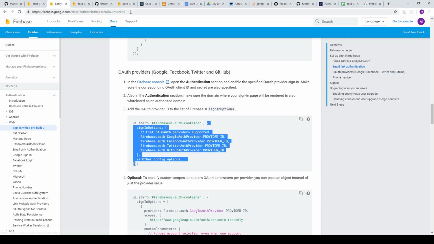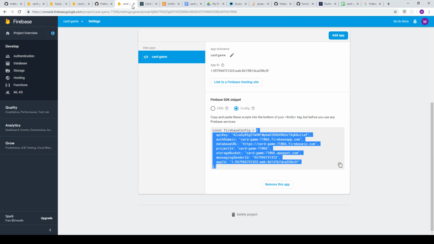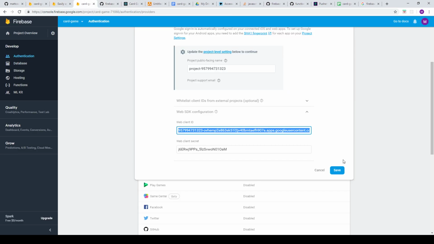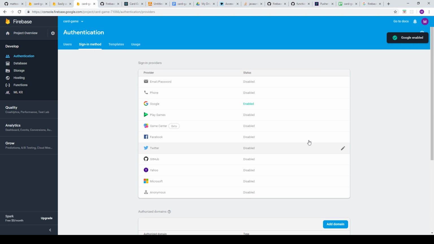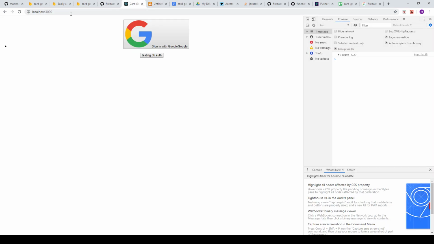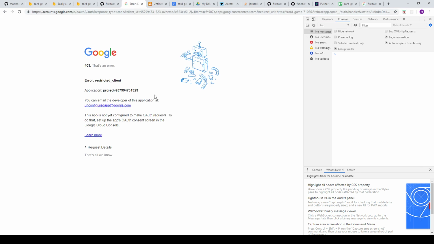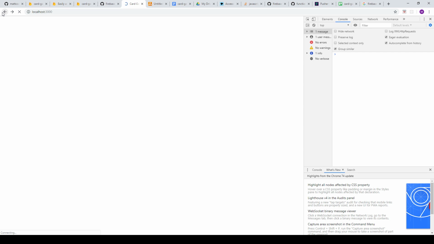I thought I enabled this. Maybe I need to save it. Ah, I didn't save it. There we go. Let's see what happens when I click on it now. Restricted client. Okay. There's more to do.